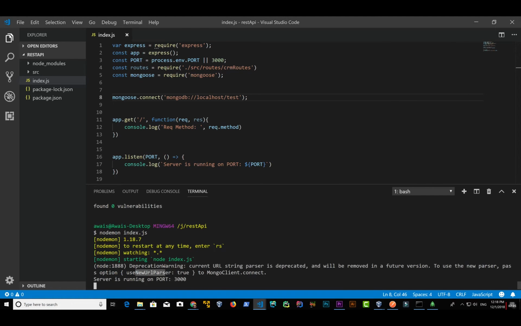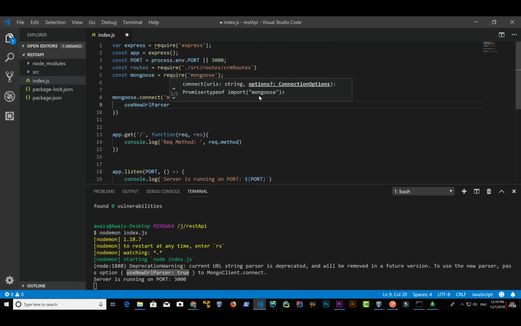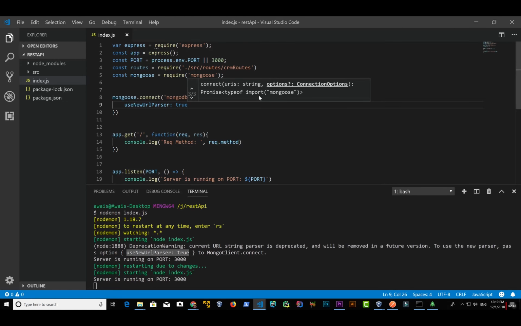We received a warning saying deprecation warning, current URL string parser is deprecated. So to fix that, we're going to define a value, useNewUrlParser, and we'll set that equal to true. So let's go and do that. I'm going to save the file, which restarts the server automatically.